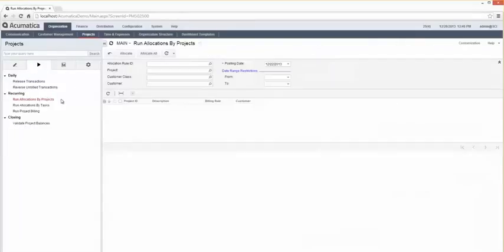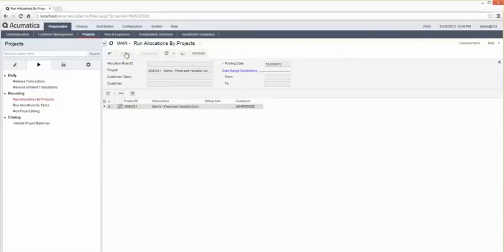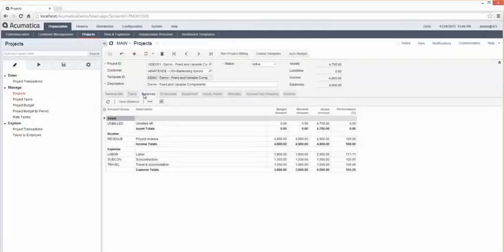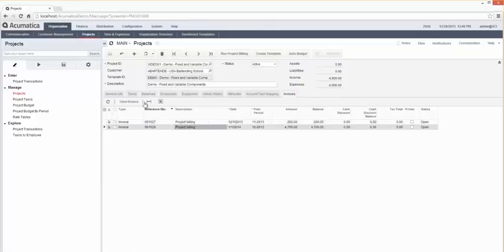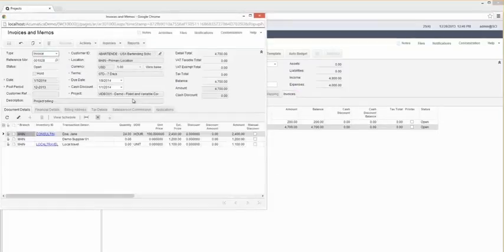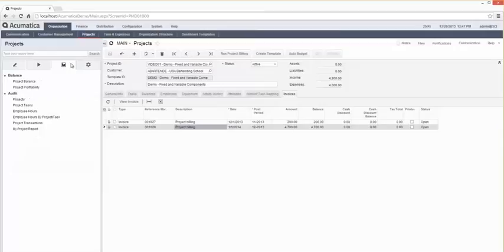Since many of these expenses will be rebilled, I run my allocation in order to compute the proper billing amount. In this case, my expenses and subcontractor invoices are marked up, while my labor expenses are rebilled at a different rate. Once my allocation is complete, I can run project billing for the next month and see that my items have been marked up and invoiced to the client. Reporting information is immediately available.